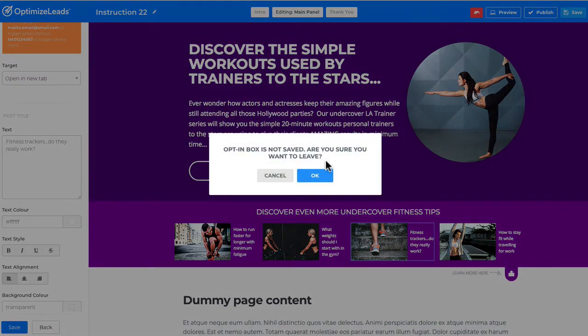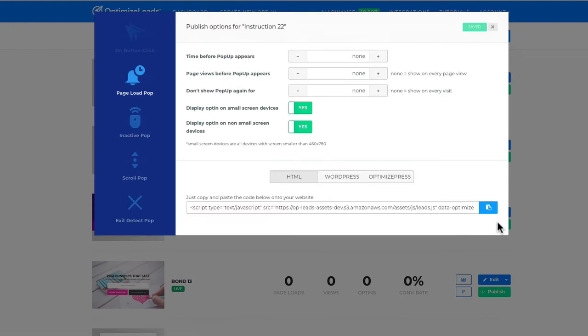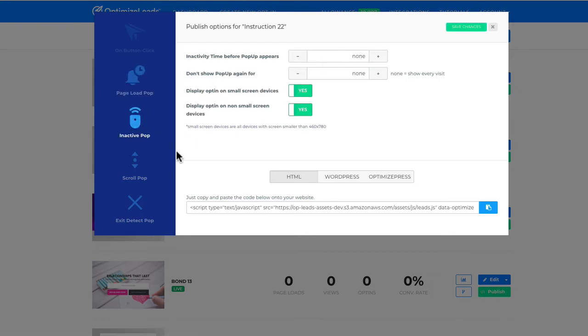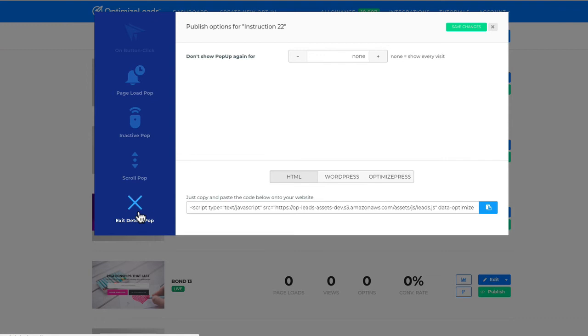If we go back into the home page here, go back to the dashboard, over on the right hand side we've got the publish options. If I click on publish, we can choose here to have this load on the page load, so we can pop it up when the page loads within a number of seconds. We can choose the inactive pop, so it appears after a certain period of time. We've got the scroll pop, so we can pop it up based off an element, a percentage, or even a pixel amount when the person goes down the page. We then also have the exit pop as well. So it works on all 4 of these, but not on the button click pop, the one at the top.